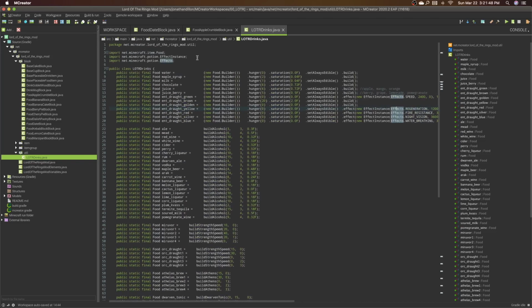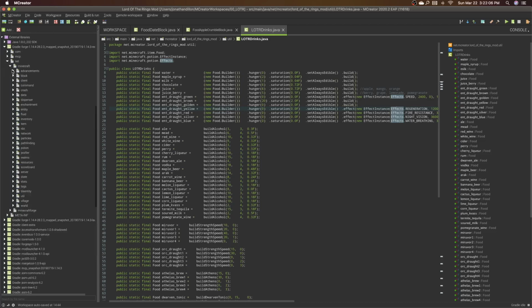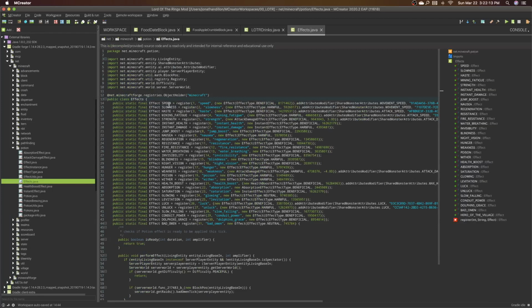Let me go up to the top. So Effects is in net.minecraft.potion.Effects. So let's go there real quick. So in your top thing in your external libraries, you have got net, minecraft, and then we need to look for potion right there, and then Effects. In here is a list of the effects. So there's speed, slowness, haste, mining fatigue, etc., etc. You have access to all of them.